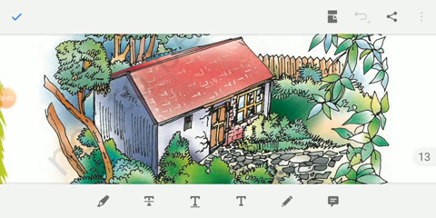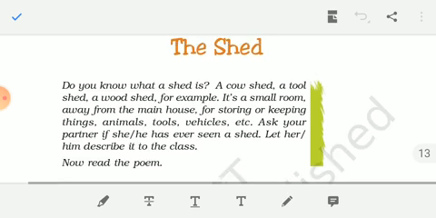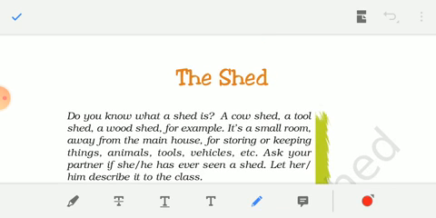Today in my video we will see the poem The Shed written by Frank Flynn. And we will also discuss question answers. So let's start. Poem The Shed.